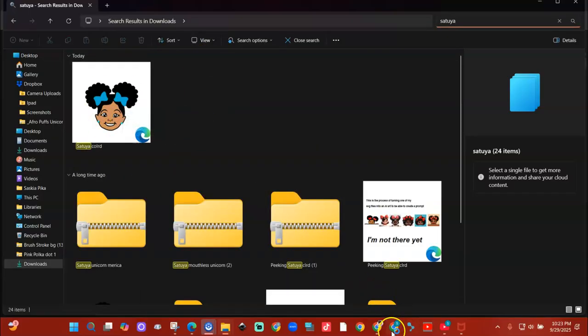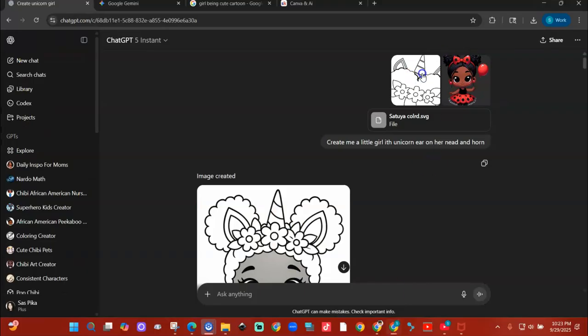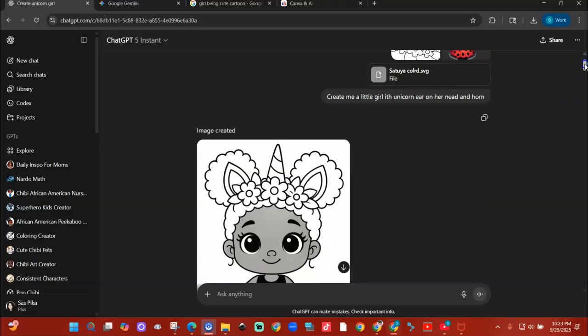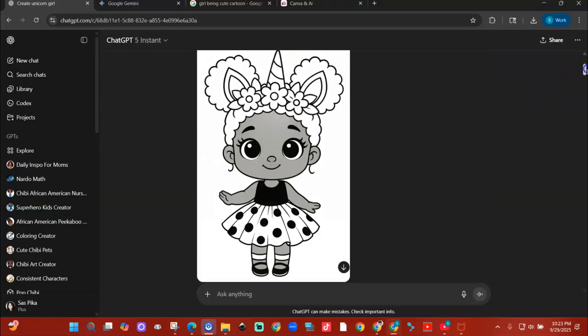So all these three, I uploaded them in ChatGPT: the part of the horn, the piece of the Afro unicorn horn, the little girl that I did, and the SVG file. And I told it, create me a little girl with unicorn ears on her head and horn. You know what I mean? Okay. So it created for me a mixture of what I uploaded. And then I got this. You see here? This same little girl. You see the unicorn head. And yeah, that's what I got.